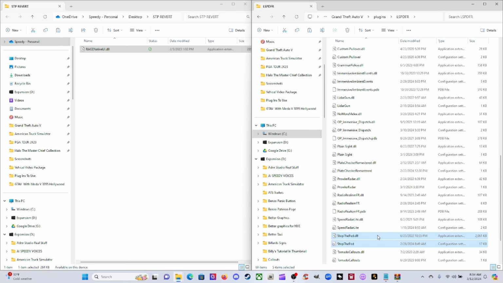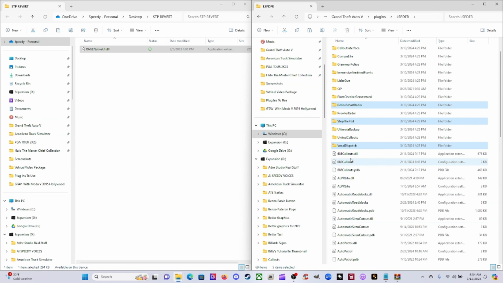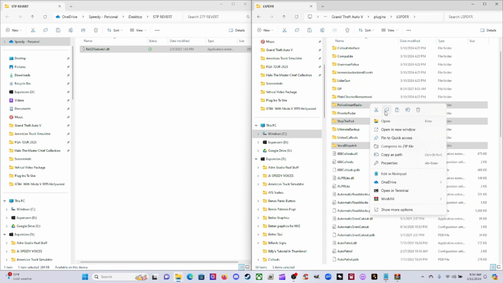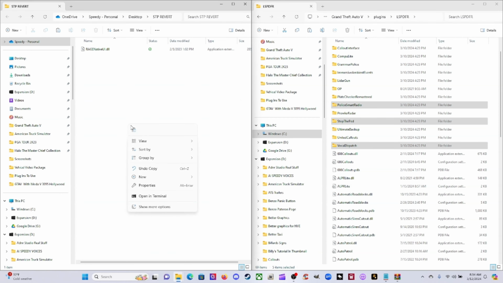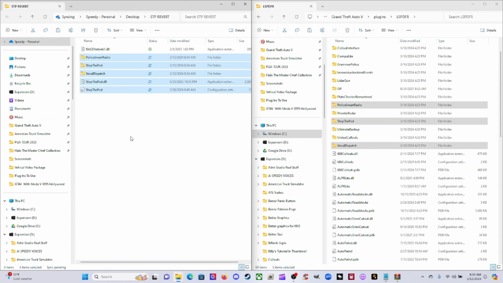Take these 5 files. Right click on them and go to copy. Come back over here to the folder you just created, right click, and go to paste. Now you just saved your original Stop the Ped INI file, your Stop the Ped folder, your vocal dispatch, your Police Smart Radio, and the DLL as well.